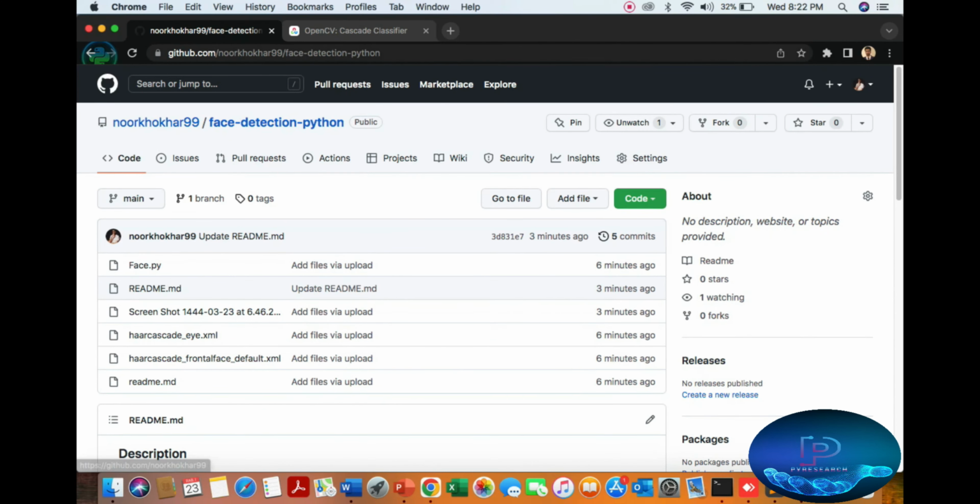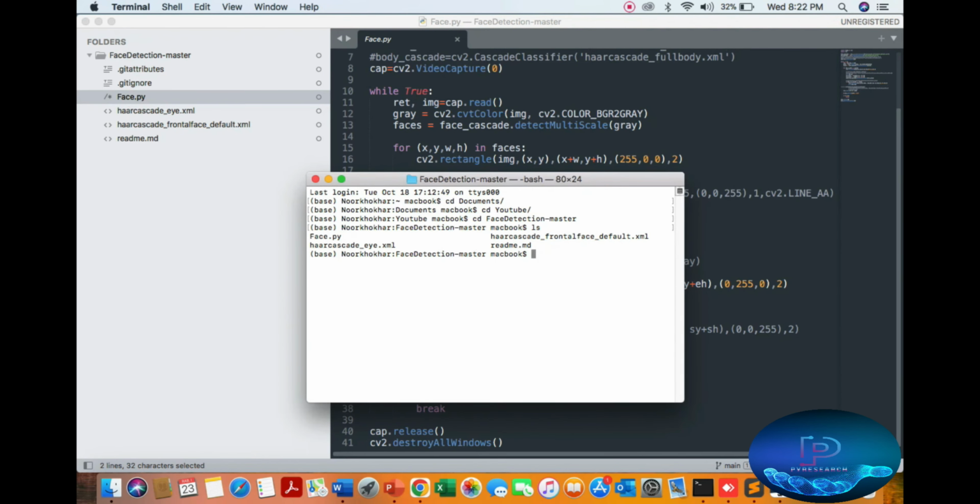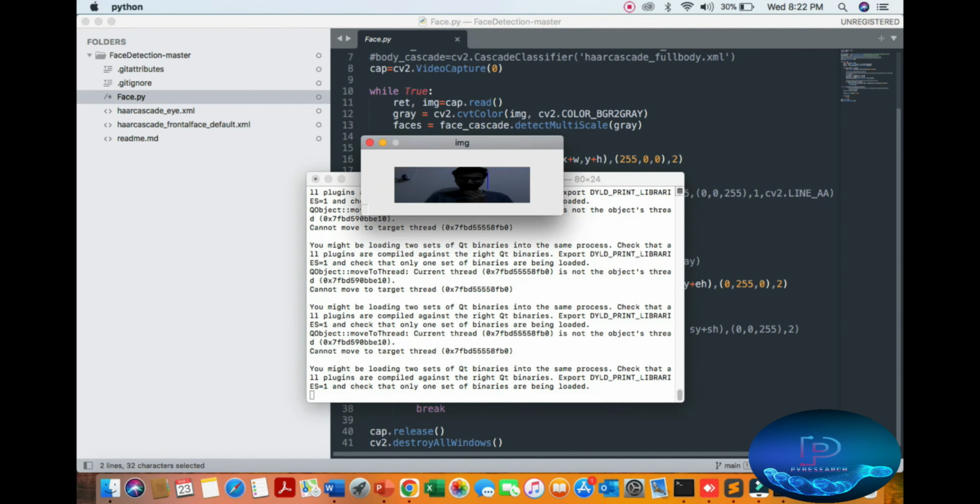Actually, I downloaded this code from my GitHub account here 6 years ago. My code, so explore here. Now I am very excited today. So detecting my face. So you can see this. Just run Python, and you can see the result.